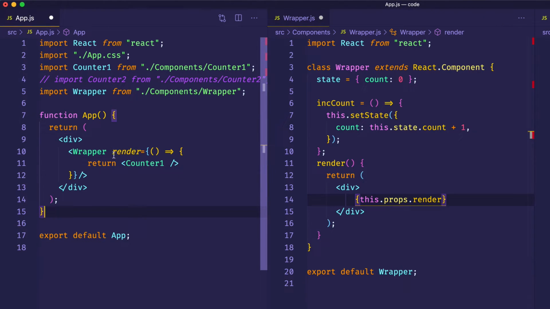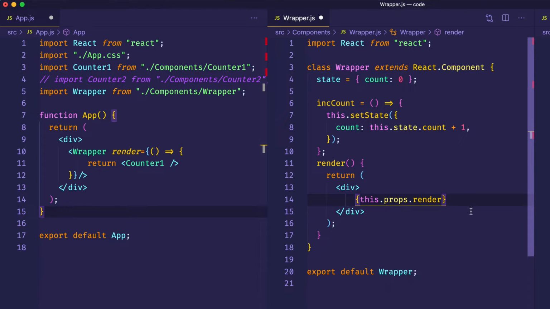And because this render attribute, or this render prop, is a function, we can invoke that function here in the wrapper. And now that we've invoked it, we have the ability to pass the state or the enCount method here in our parentheses. Oh, snap. So let's say we want to pass the count. Let's pass that in as our first argument.